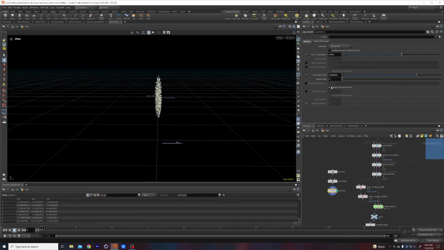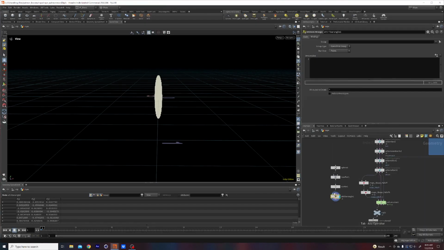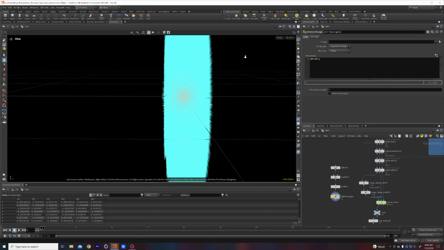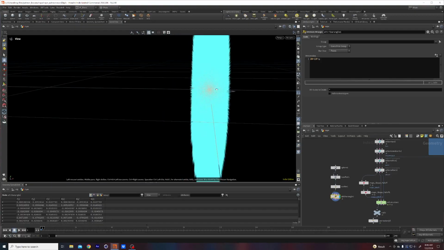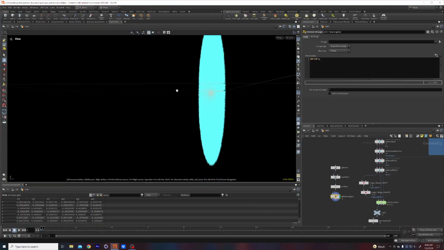Turn off relax iterations, put down like a bunch. Okay, and then what we want to do is put down a wrangle, and we'll put @N = @P. Okay, so what this does is it adds normals, basically pushing outwards. So it's using the position of each point, so from 0 to wherever the point is, to create a normal. So all of these are sort of pointing away from the center, which is exactly what I want.